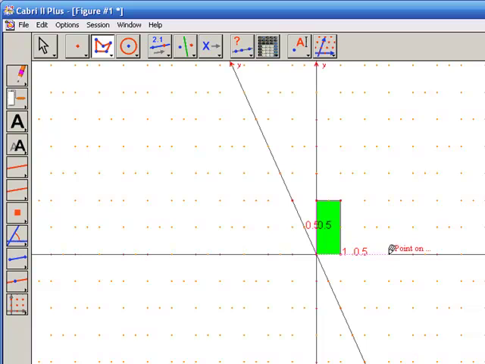Over here, and then we're going to go up here. Okay, and right here. Then we're going to go back down here. Okay.